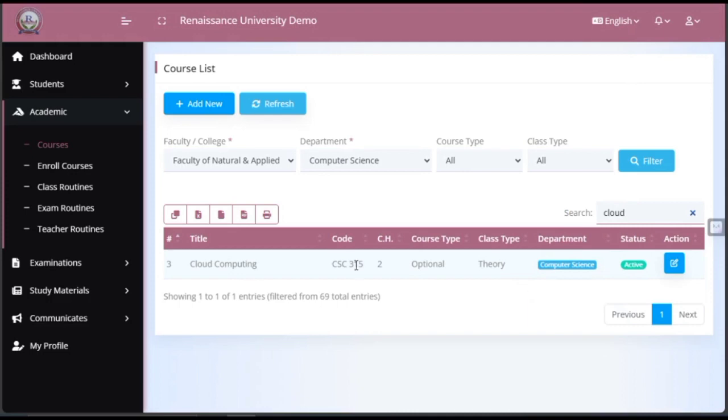And you can see right here, cloud computing. It has filtered among those courses. I have the course here. Now I want to edit or update this course. Let's say there's a spelling error or the course code is not actually 315. Let's say this course code is CSC 314. That means there was an error while inputting or registering this course in the system. Now we want to edit it.